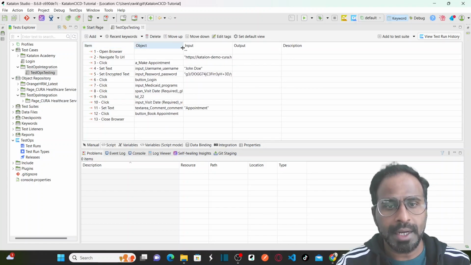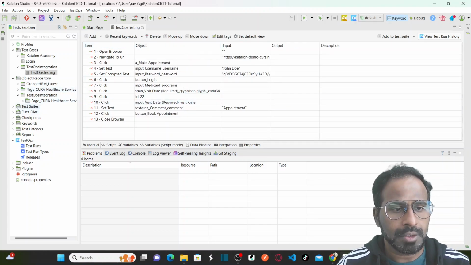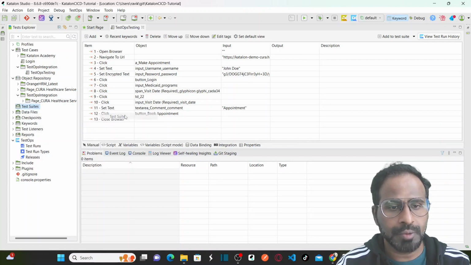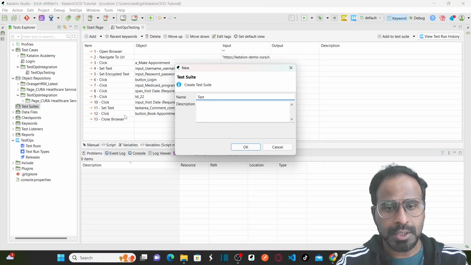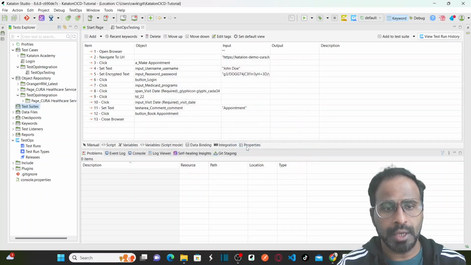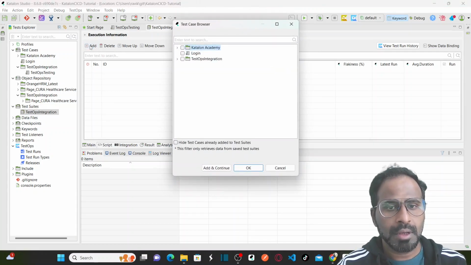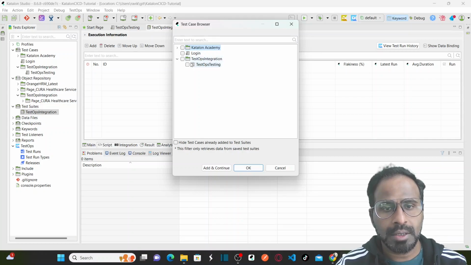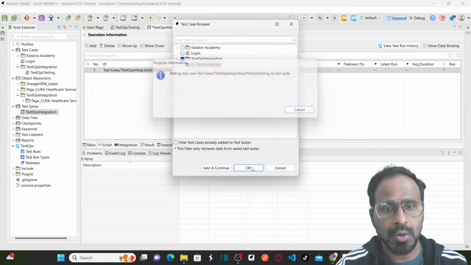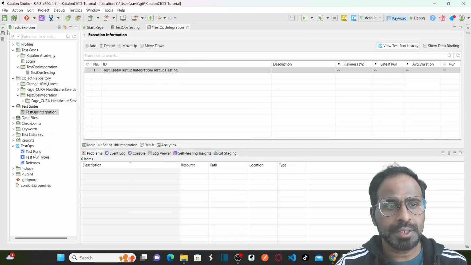So now let us create a test suite. So let's go to test suites. I would like to create a new test suite. New test suite. I'll say TestOps integration. Click OK. And then I'd like to add the above created test case to this test suite. How? Click on add and then select your latest test that we created, TestOps testing. Click on OK. Now save this.